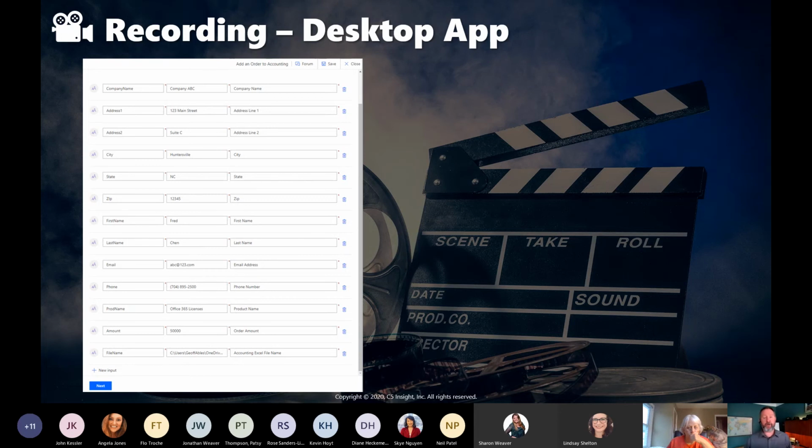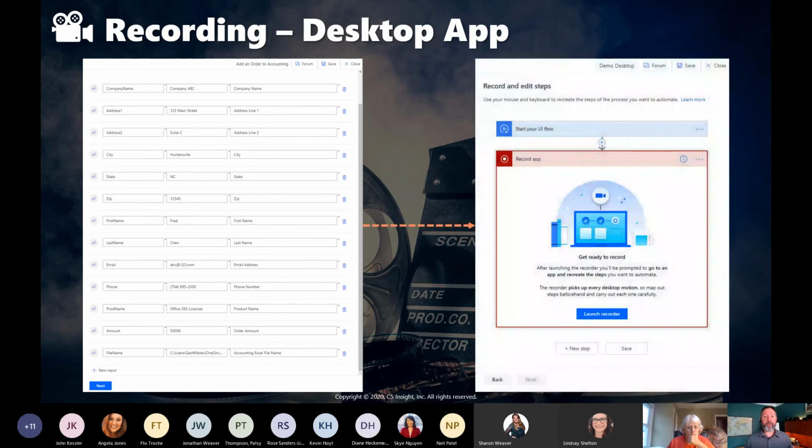So I said, here are these 12 or 15 different values I know I want to key into this application. I need to tell this app about these before I go on to record my keystrokes and place that information into it. Once I've created those values, I click the next button, and I'm going to get what looks like Power Automate right here, looking a little familiar anyway.